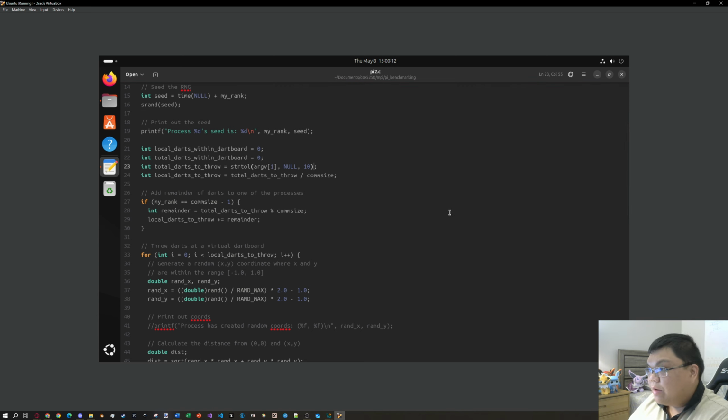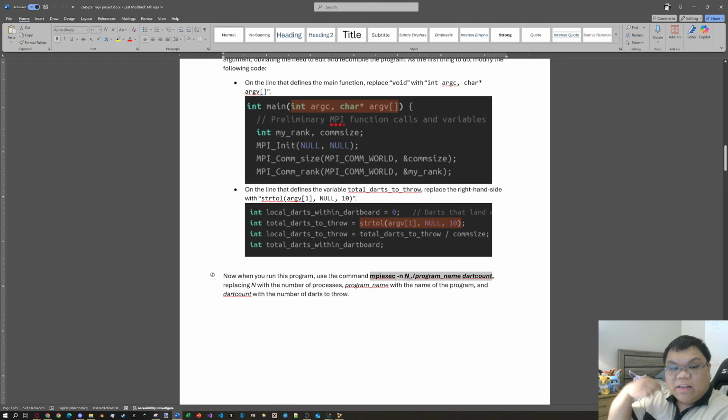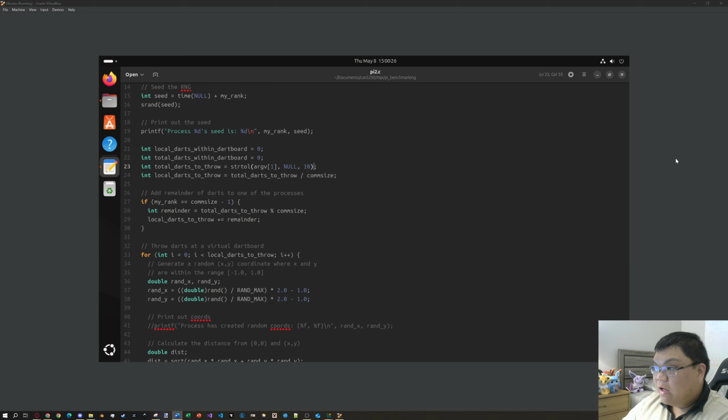So now, when you run your program, you'll be using this command here: mpiexec -n, the number of processes, then ./program name, and then the dart count. I'll show you what that looks like in a little bit. Let's continue with modifying this program.